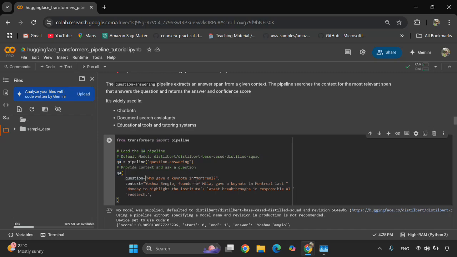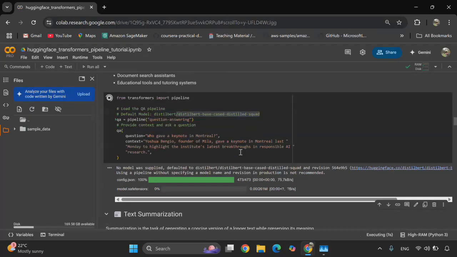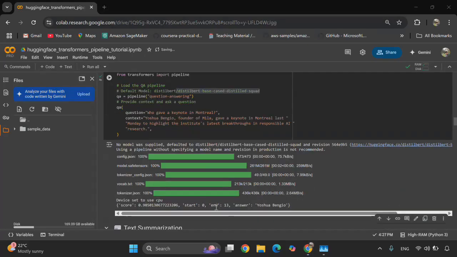Then we will pass to this pipeline two things: my question, like who gave a keynote in Montreal, and the context, which could be the text, a paragraph, or even a book. And this is the basis of RAG, retrieval augmented generation. So if we run this cell and we do not specify a model, Hugging Face will choose the default model, which is distilbert-base-cased-distilled-squad.